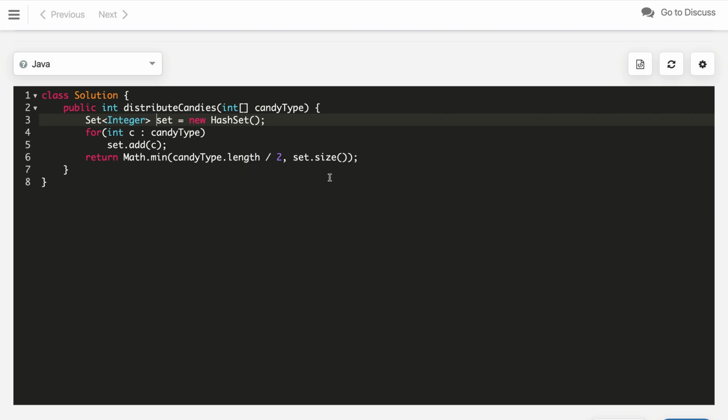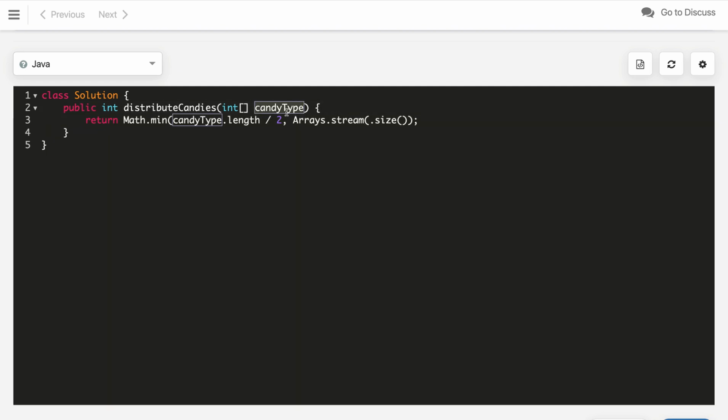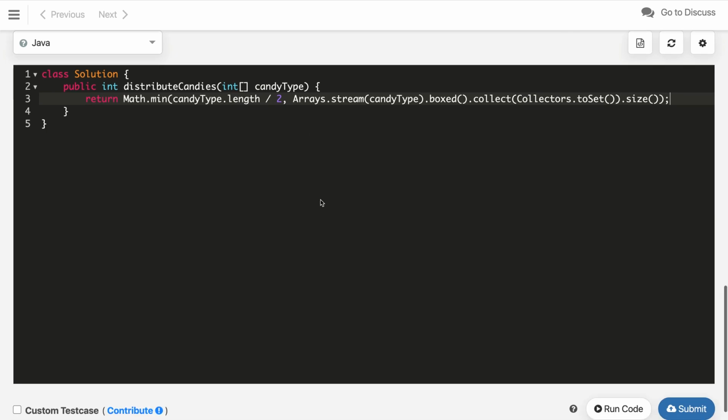We can also write this in one line using Java 8 lambda and streams. So here we just change this part of the set. We first create a stream from the candyTypes, and then box them to the Integer object, and after that collect this using Collectors.toSet. This is Java 8 stuff I am doing, and then find out the size. That's it. And we again return the minimum.